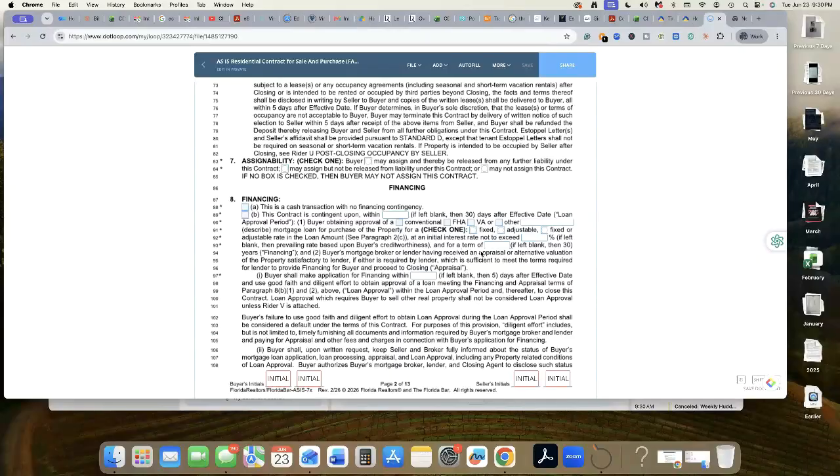Okay. So then it says, prevailing rate based upon buyer's creditworthiness and for a term of, if left blank, then 30 years. So we're assuming it's a 30-year loan. So I would not fill this out because we really don't know. That's between the lender and the buyer. But if it's left blank, it's going to default to 30 years anyway.